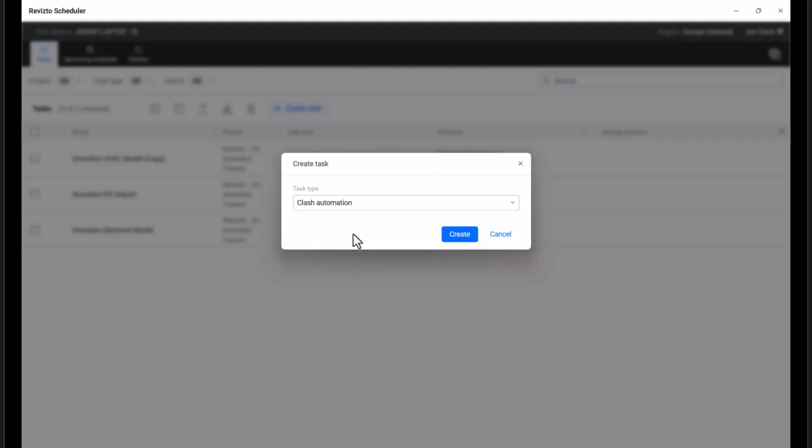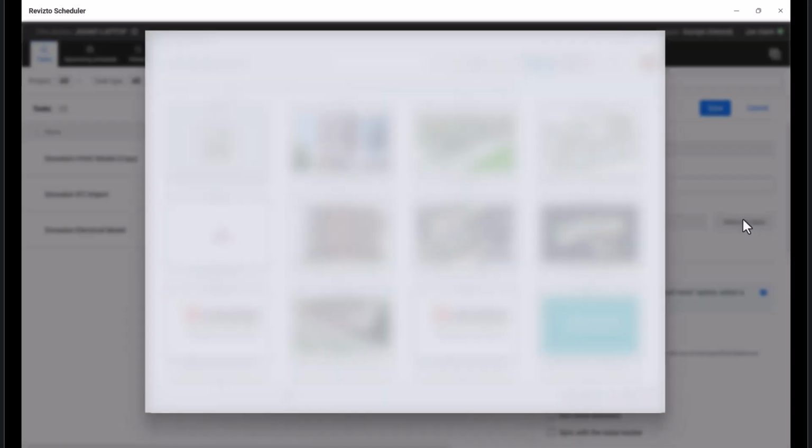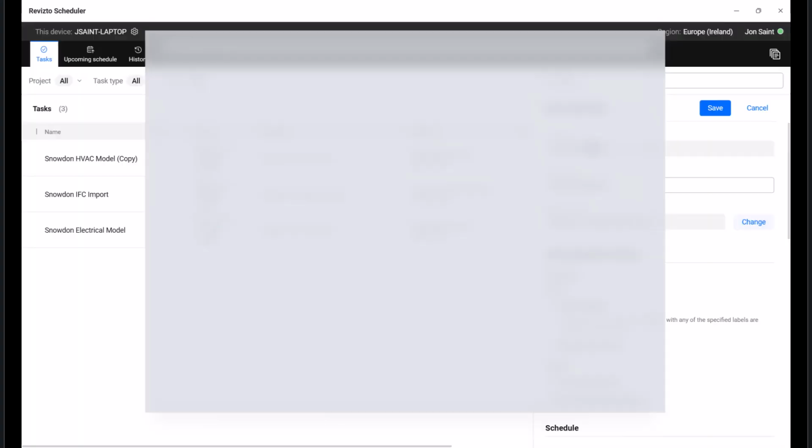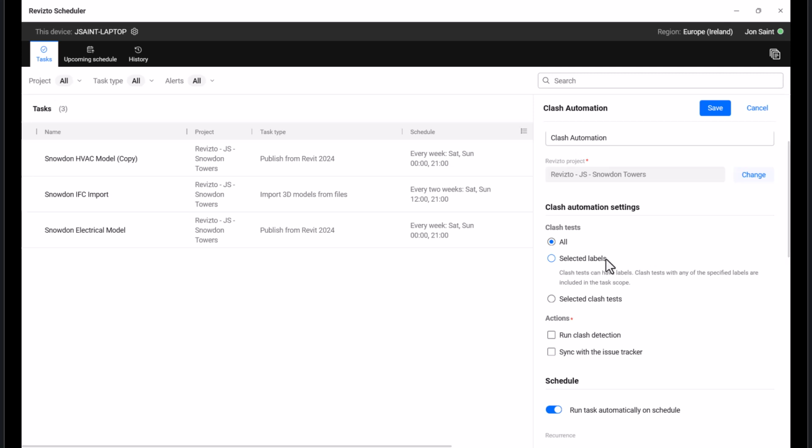So we can schedule out Clash Automation with the scheduler. If we go to Clash Automation, hit create, we can give this a Clash Automation name, select the project that we want to do the Clash Automation in, pop that down, and then in the Clash tests, we can choose which clash tests we want to do. We could do all of them if we wanted to. We could do it by the selected labels, but we can also do it by the clash tests themselves, and that's what we're going to do here.